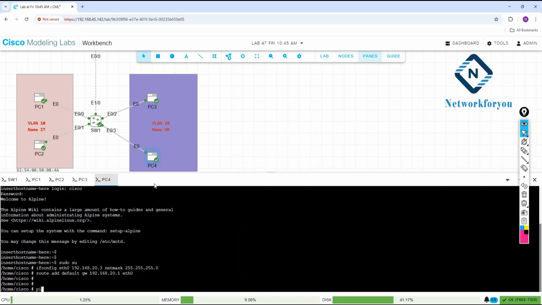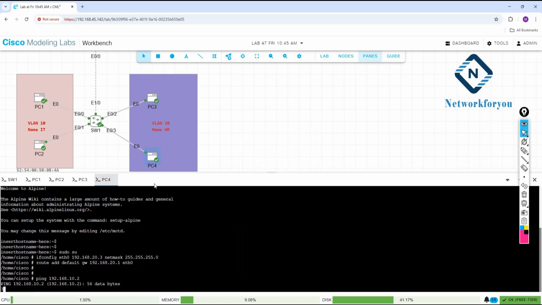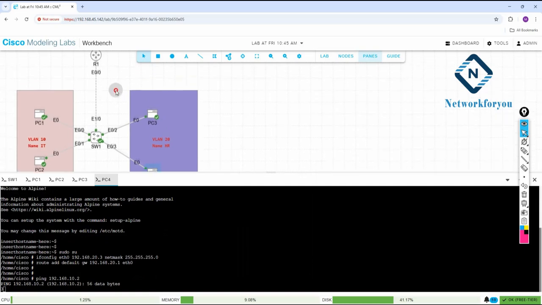So if you see, this one is good here. And you can ping, but different VLANs cannot communicate. If you try to ping 192.168.10.2, it will not work because they are in different VLANs. So now we will use the router and we will do router on a stick.